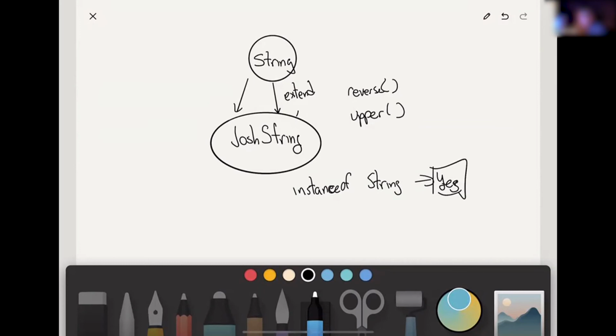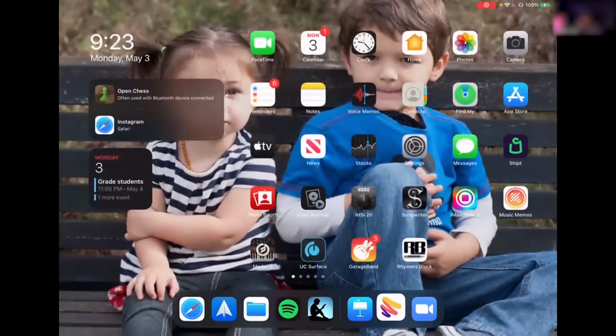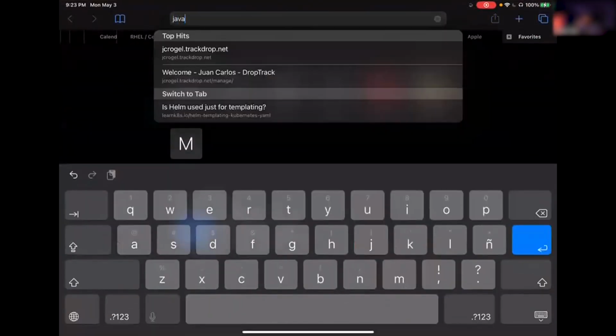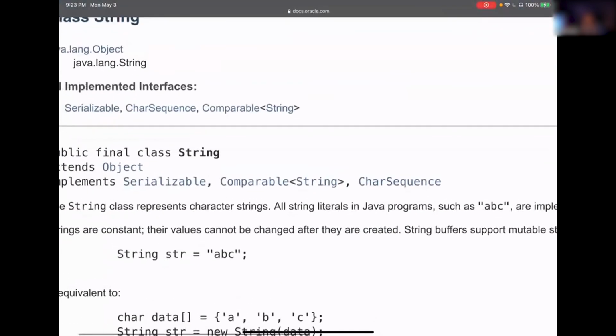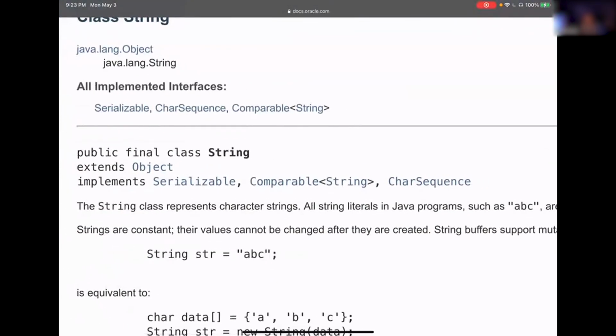So if I were to check the Java String API, actually, let's do it in here. You can see that String is marked as final. You can see it right here, the definition of String is marked as final. Therefore, we're not going to be able to extend it. Does that make sense?